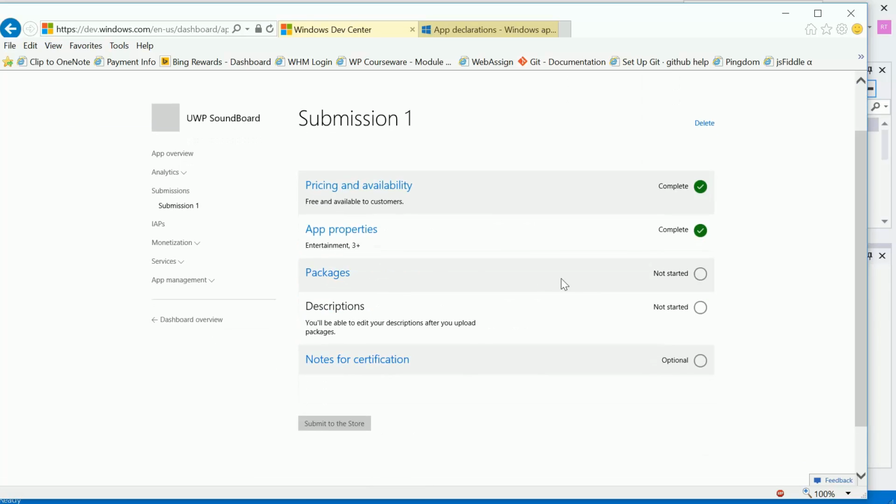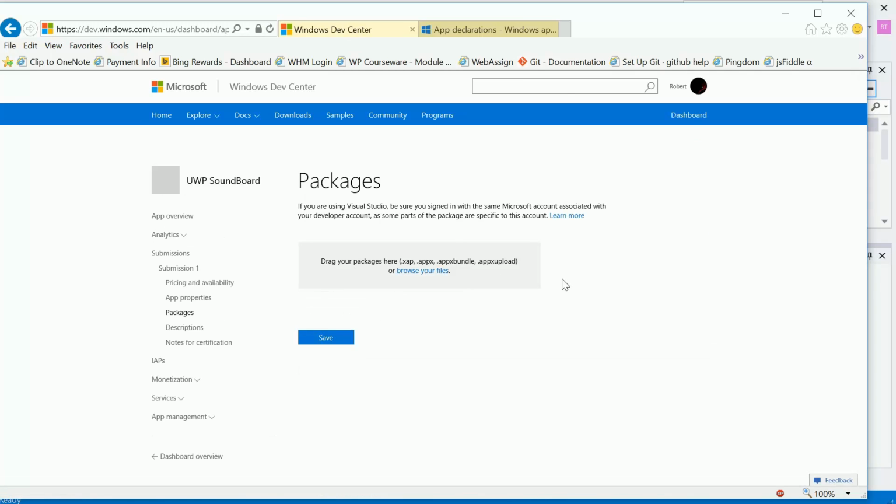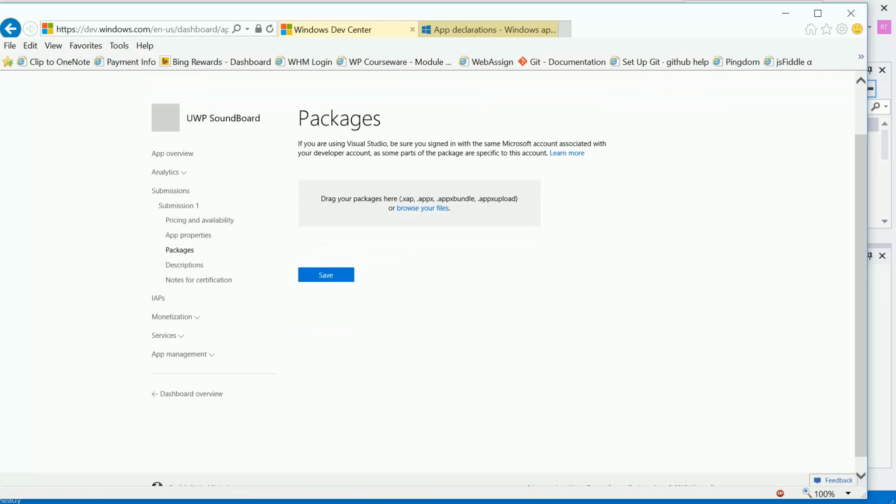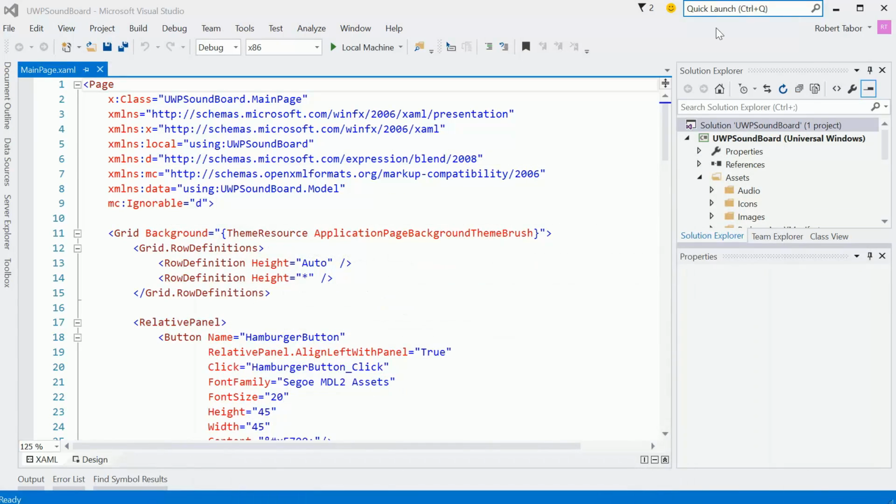Okay, moving on to packages. All right, it says, if you're using Visual Studio, be sure you're signed in with the same Microsoft account associated with your developer account, as some parts of the package are specific to this account. So drag your packages here, the Zap, the AppX, the AppX Bundle, AppX Upload, or browse your files. So let's do this.